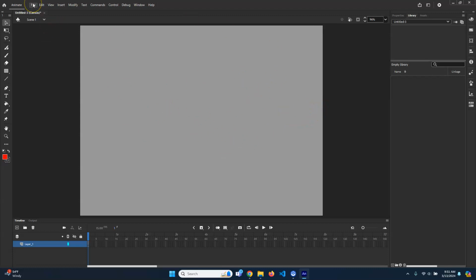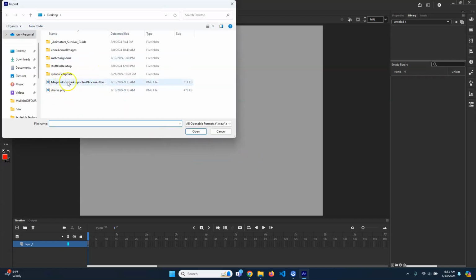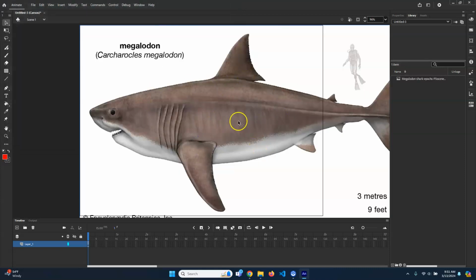So I'm going to show you two things. We're going to do File, Import, and I'm going to import to Stage. And then I'll see here's my Megalodon, and it's going to automatically go right to the stage. Okay, that's fine.